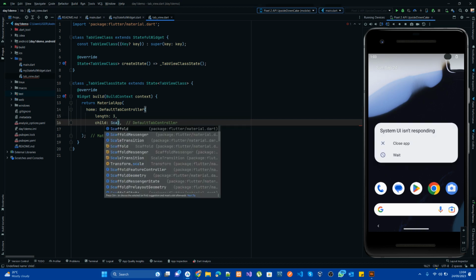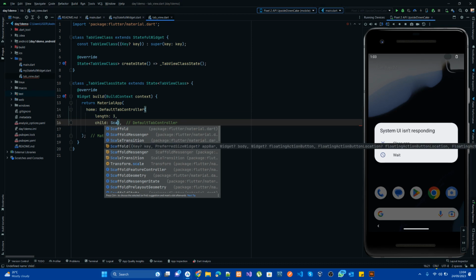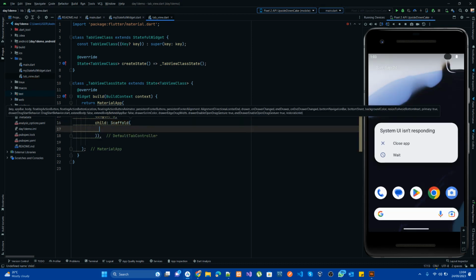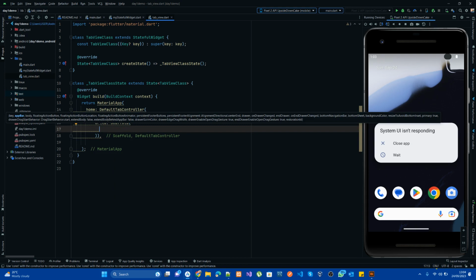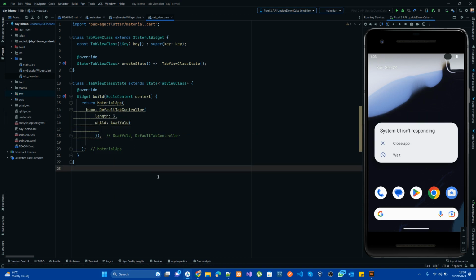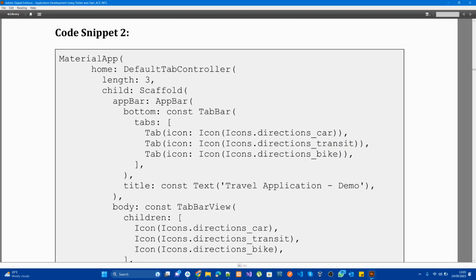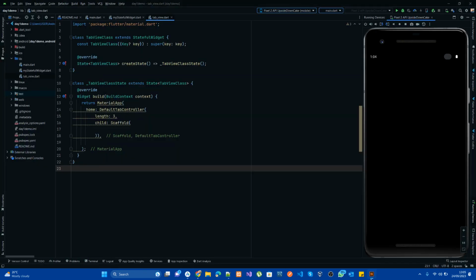We are used to scaffold, right? So scaffold is just the white background. After the tabs, we want our body, our white background that will contain other widgets for our application. So here we have our app bar as usual, and then we have our bottom. The bottom will contain the tab bar. So let's first add our app bar.